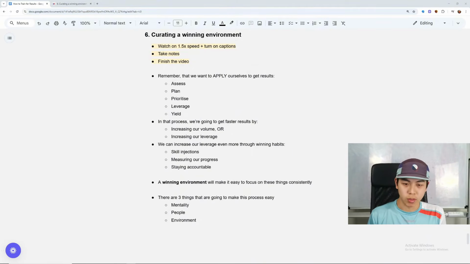In that process, we're going to get even faster results by number 1, increasing our volume, so training more, or number 2, by increasing our leverage, so making our training more effective. We also talked about how we can increase our leverage even more through building winning habits, which is what this section of the course is all about. It's all about skill injections as a clever way, a tactical way that we can increase our volume in a high leverage, high impact way. We talk about measuring our progress and the importance of that. And we talk about staying accountable to help us increase our leverage when it comes to that intentionality behind the way we train. So that's a quick recap of where we got up to in this point.